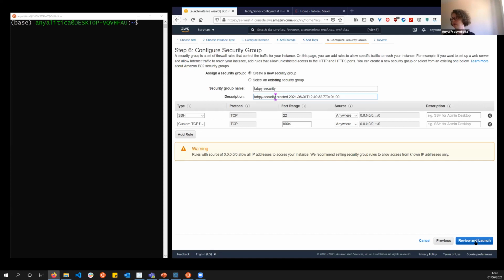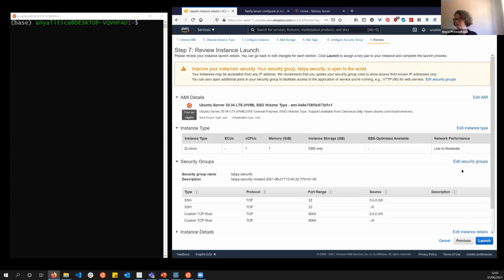And then I can review and launch this instance. If you are running Tableau Server on a separate EC2 instance and you're already using a security group there, you can also use the same security group when you are setting up your TabPy. So it's, again, easier for Tableau Server and TabPy to communicate with each other. So I review and launch.